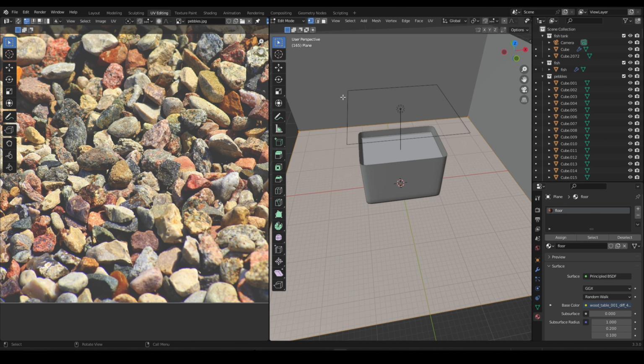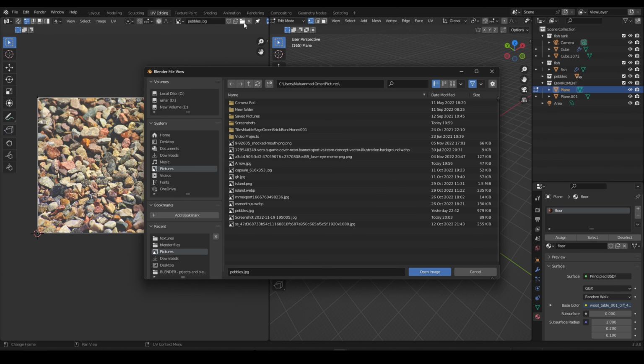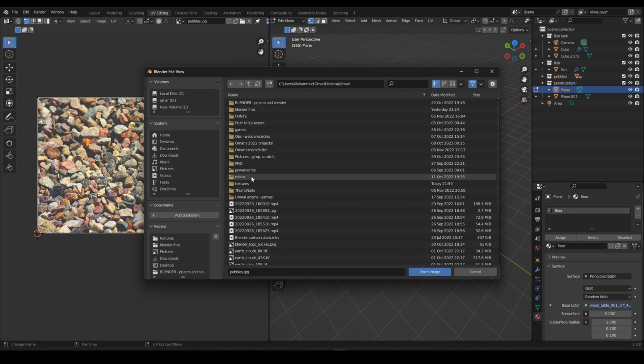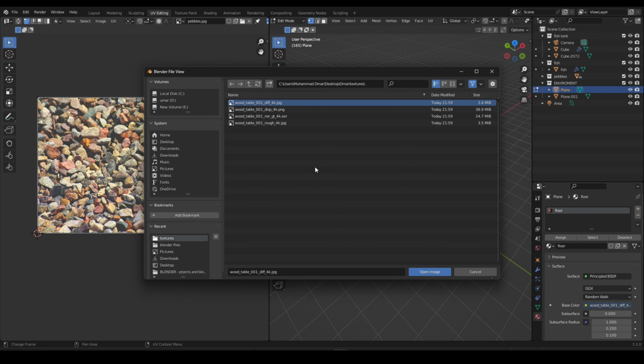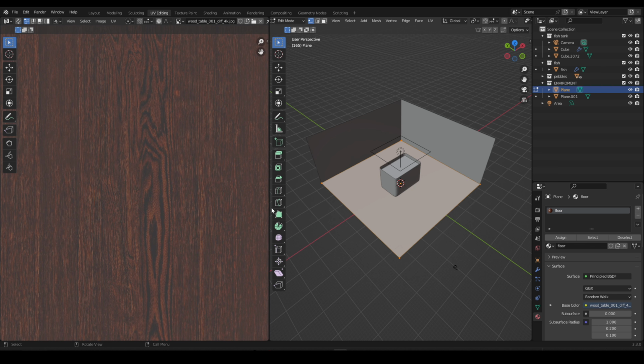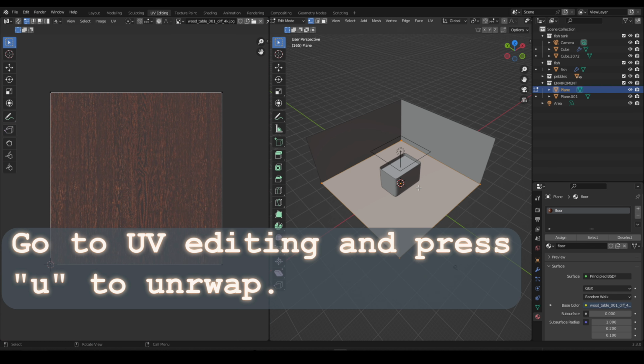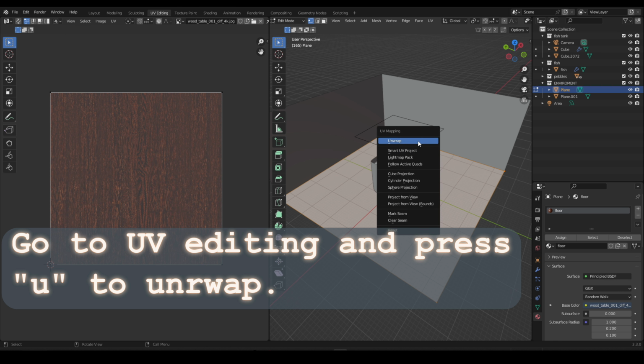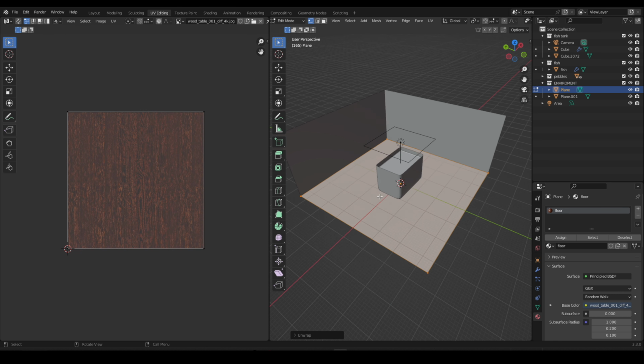Now if you go to UV editing, change the picture of the old photo, change it to the wood texture. So we were doing the pebbles last time, so change it to the wood texture. Yeah, now it's changed. Then you can select the floor in edit mode and press A to select all of it, then press U and unwrap.